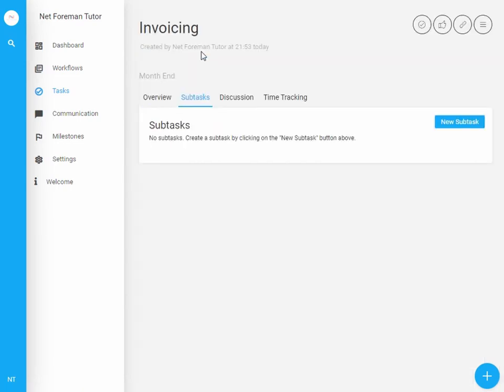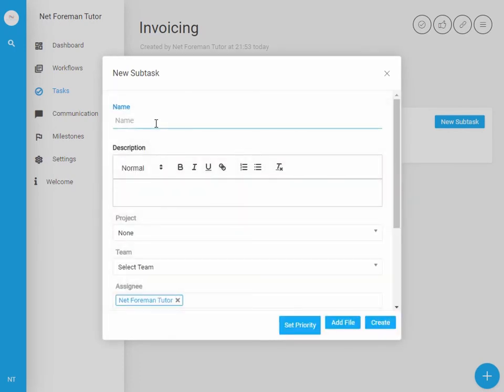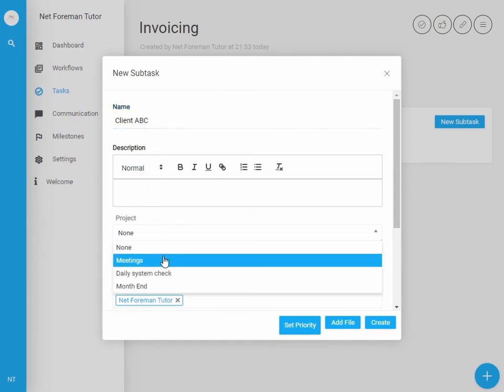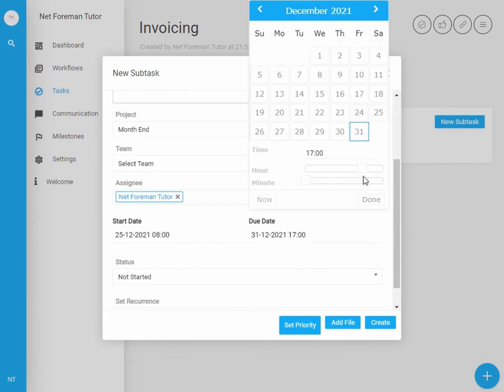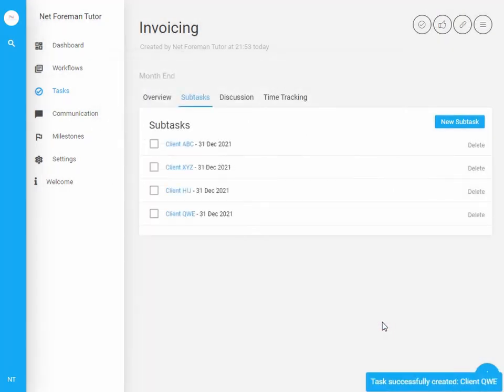Now click on Subtasks on the menu at the top and click on New Subtask. Here you can list the clients that you need to invoice. We'll name this task Client ABC, set the start date to the date we will begin the month-end billing process and the due date to the last day of the month. We will do this for all our clients. You can add these to milestones the same way as we did in the previous examples.